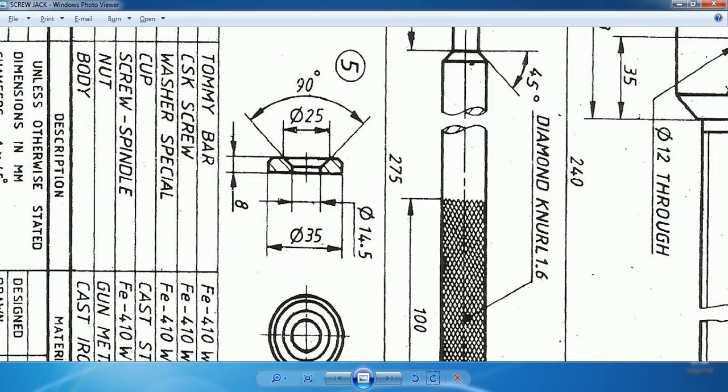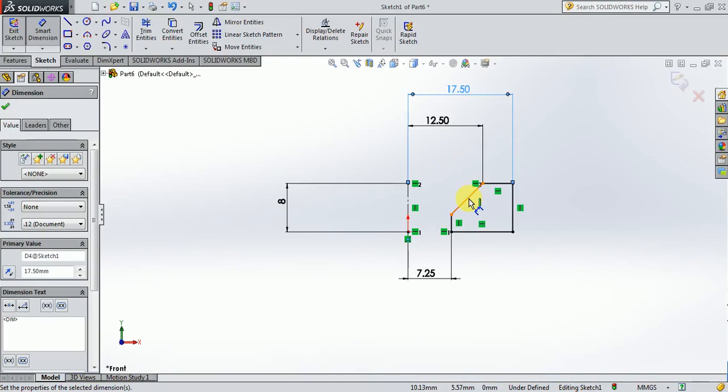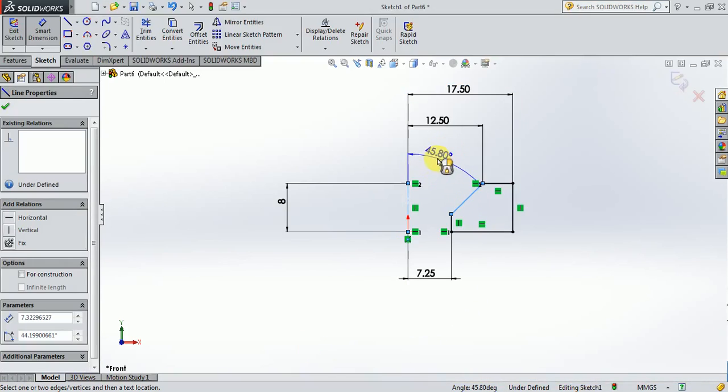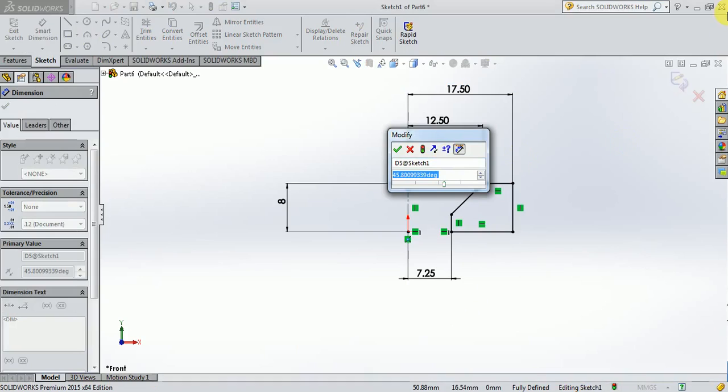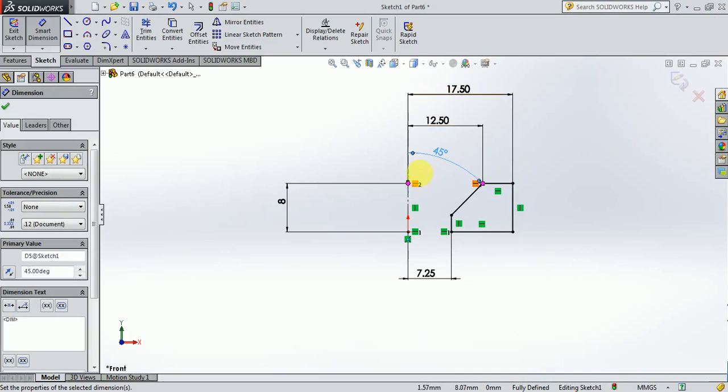Okay, so 35 by 2. All the diameters have been entered now. So now it's time for giving the angle between this inclined line and this axis. The total angle from this inclined line to this inclined line is 90 degrees. Therefore, half of the angle will become 45 degrees. So the angle between this inclined line and this axis line should be taken as 45 now. Once we enter these values, we can see that the sketch has been fully defined.